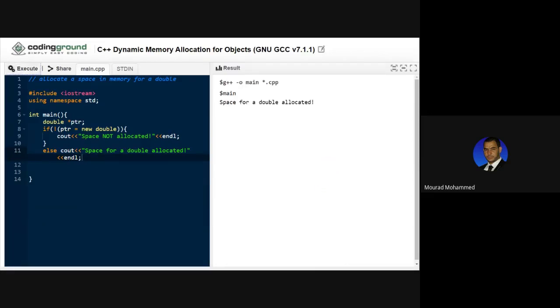And I'll explain again. Space for a double allocated. What happened here? Here we declare the variable pointer, meaning we can use it to point to a memory space, and then after declaring this pointer, we reserved the space. Finally, there is an empty space for a double that has been reserved.